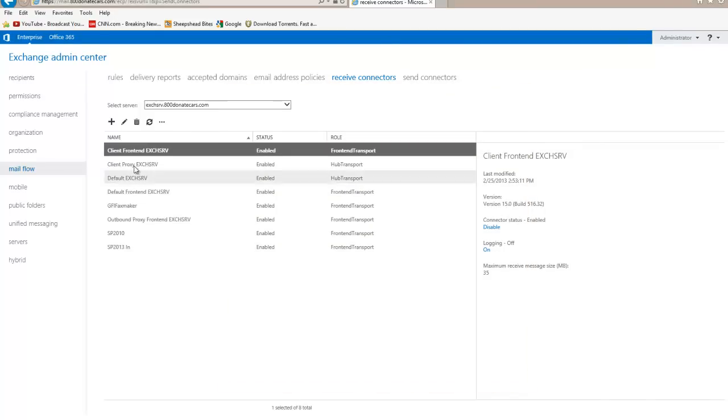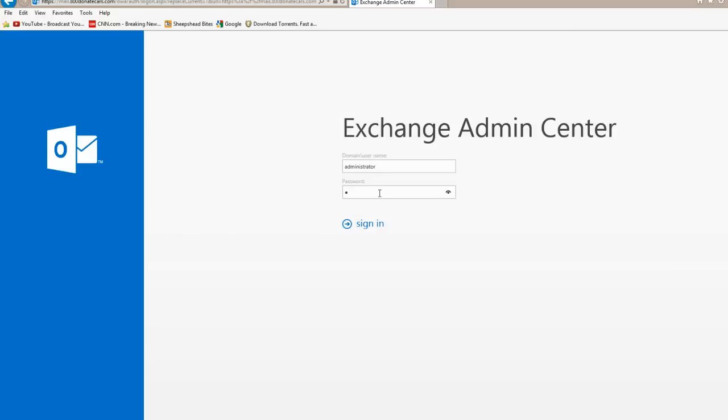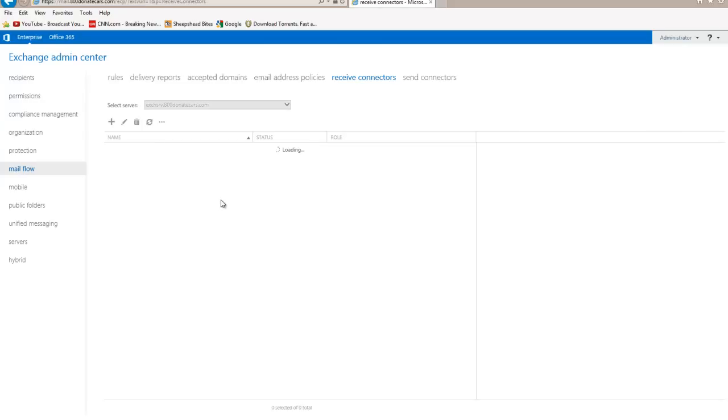Now, I've received a couple for my fax software and for my SharePoint, obviously. And there we go, timing out again. Very annoying, especially on this machine.